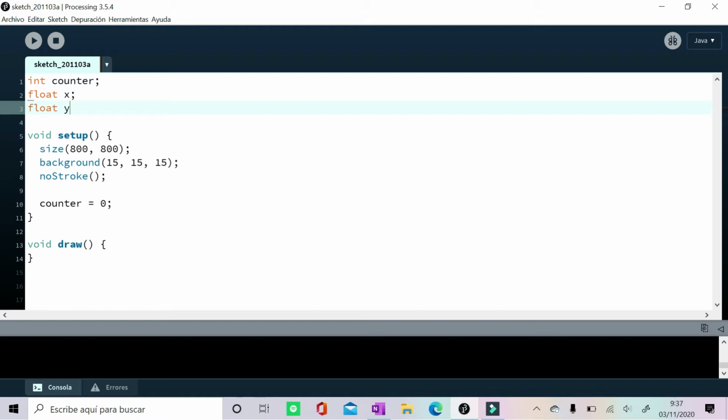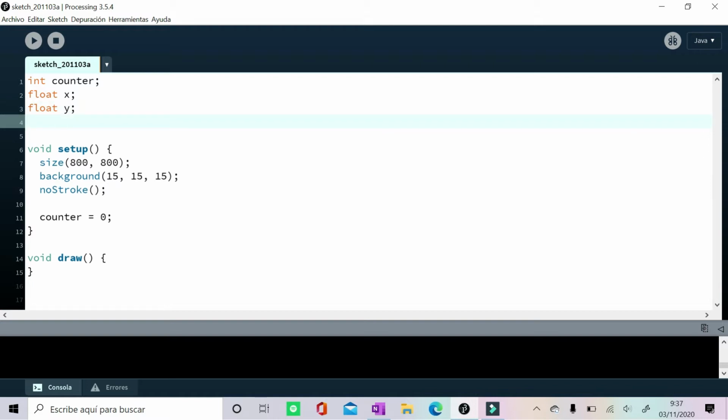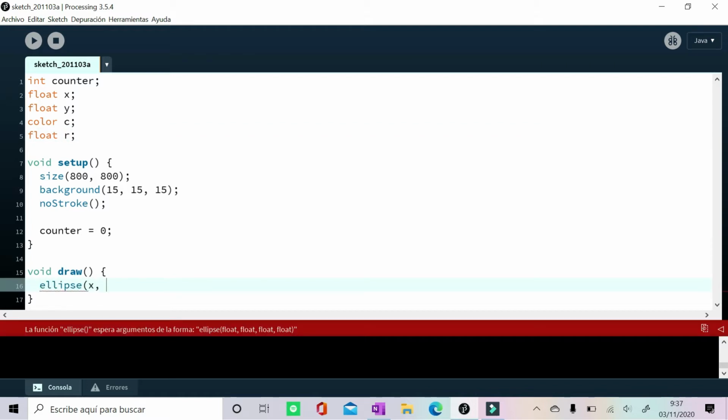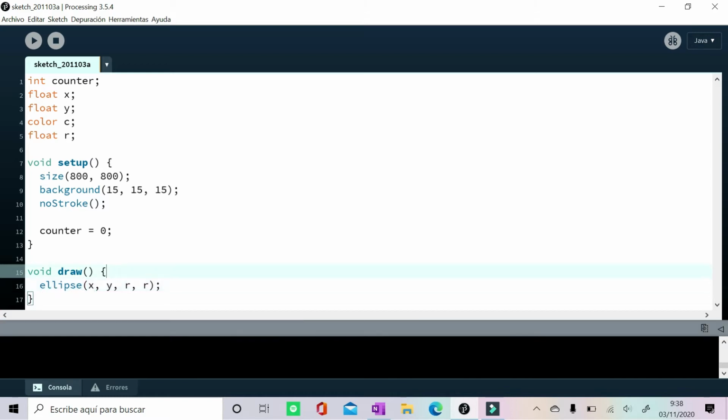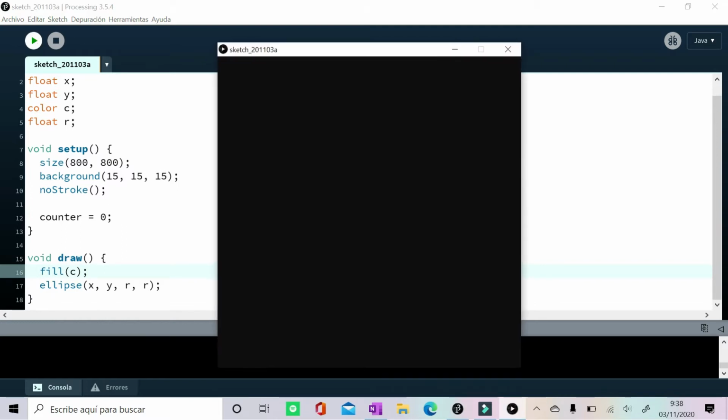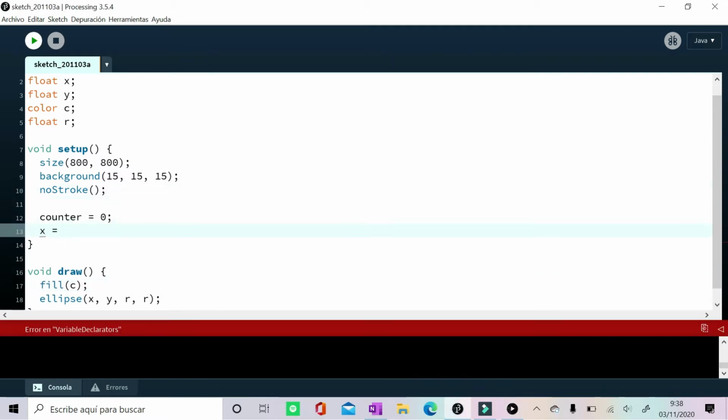Now, what if we create some variables: x and y for position, c for color and r for radius? To paint our circle, draw an ellipse at its position with its radius, and don't forget to fill it with our color. Now, the reason this doesn't work is that we have to tell Processing what values our variables have.